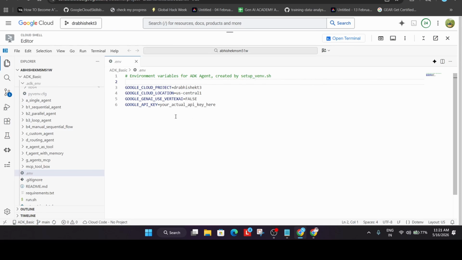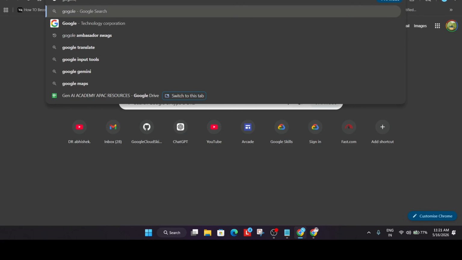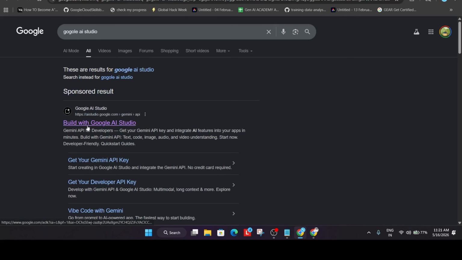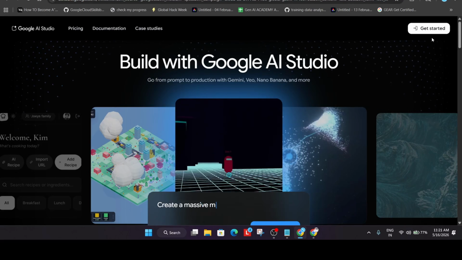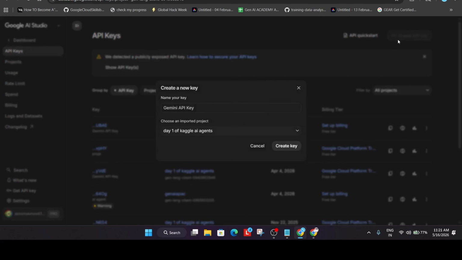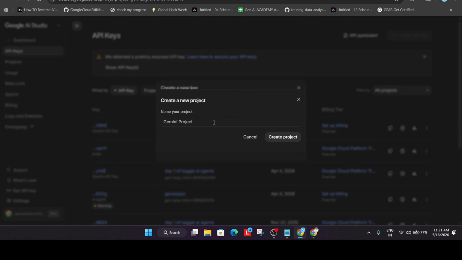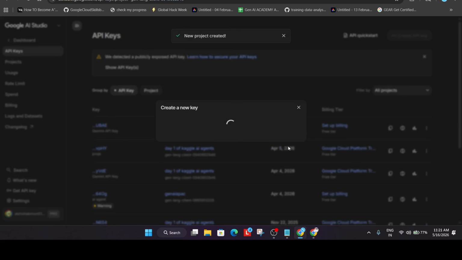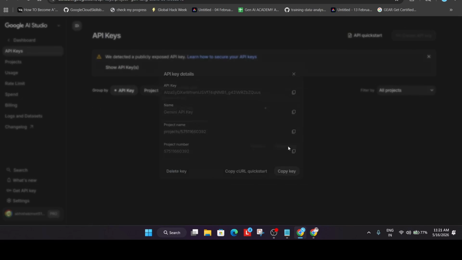And here we have to add a Google API key. Okay, so for that, what you need to do, just search Google AI Studio. Just click on this. And here we have to generate the API key. Get started, get API key, click on create API key, enter any name if you want, and create a project if you're doing it for the first time and click on create project. It's a very simple process. It will be created over here. Okay. Now after that, you have to just click on create key and the API key will be visible over here. The process is as simple as you are seeing over here.